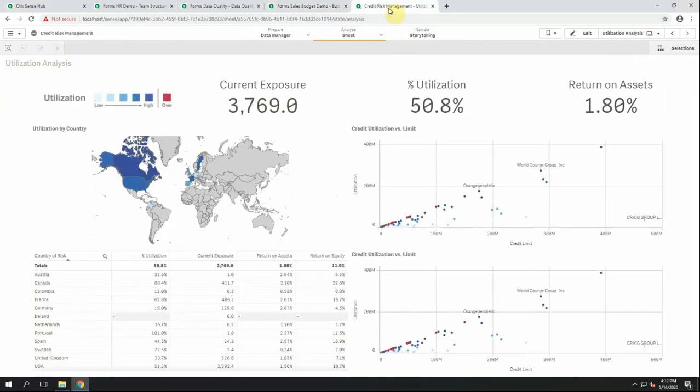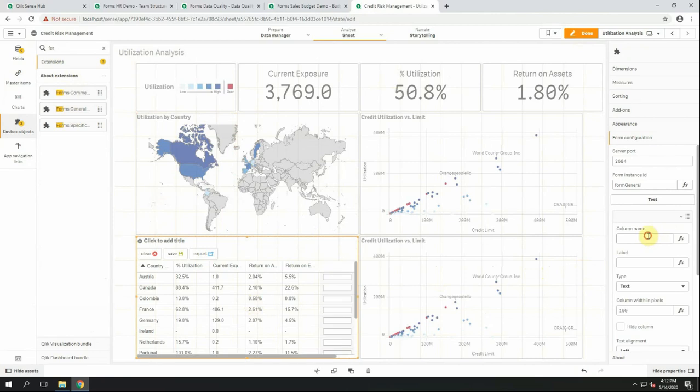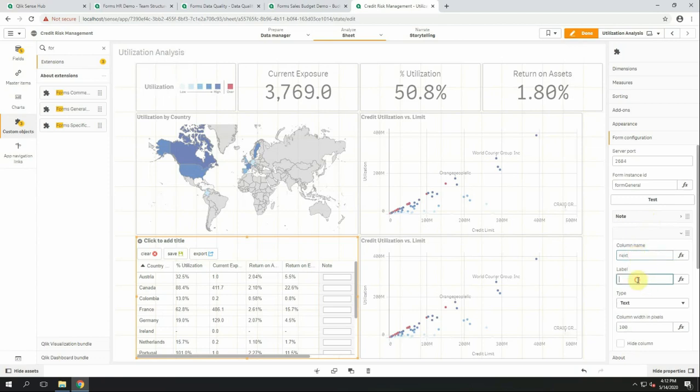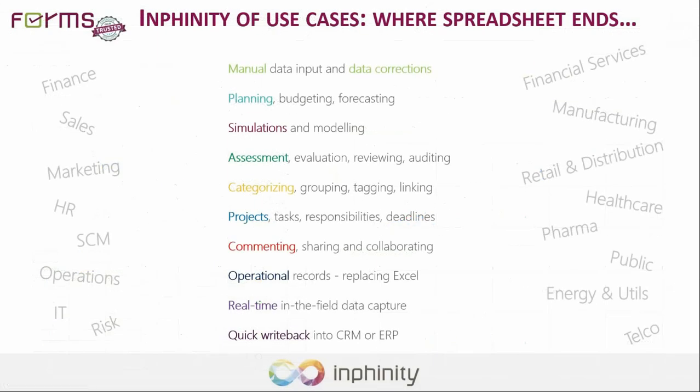How to start with Infinity Forms? Let's install it on your server, open your Qlik Sense applications, go to edit mode, and very simply with drag and drop transform your Qlik tables into editable ones. You can simply add new fields like this, different types, and here it is. Just like this.